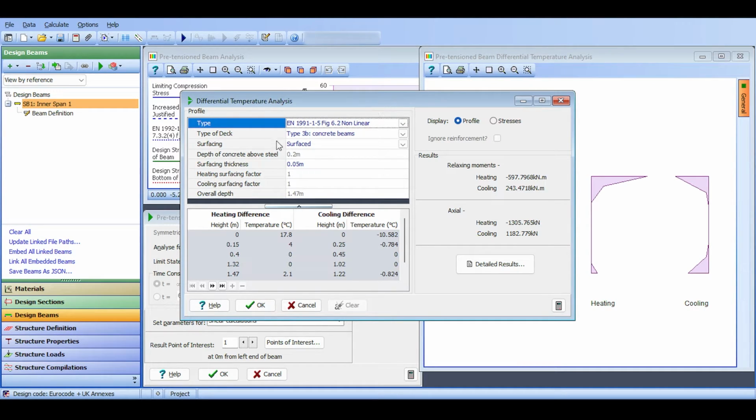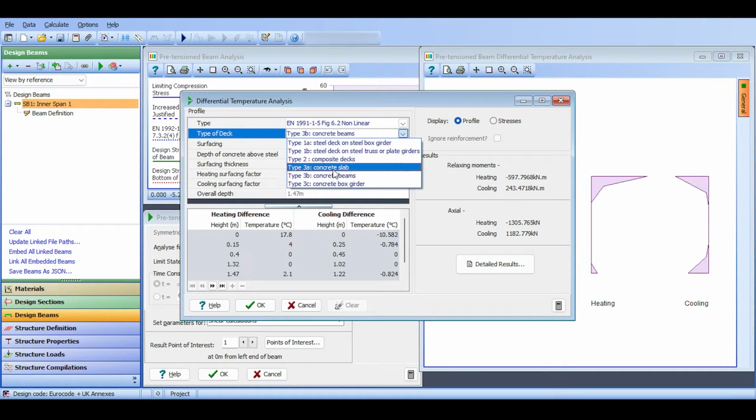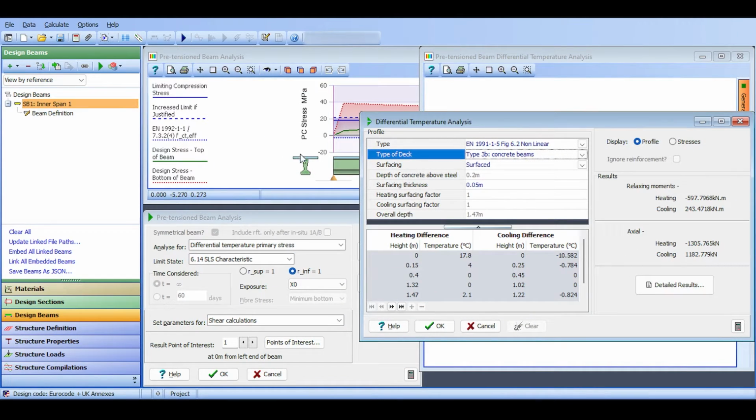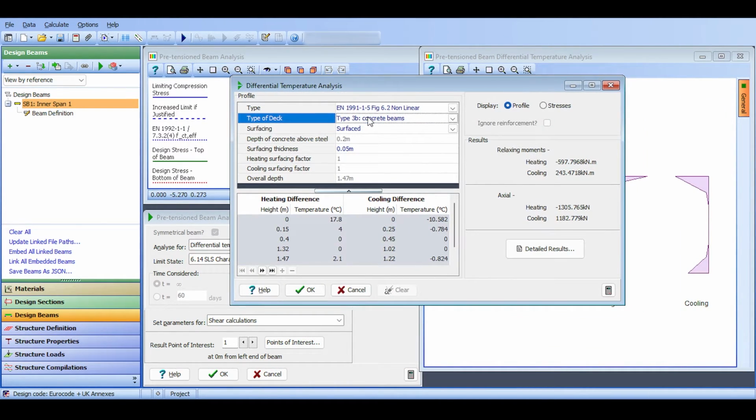What I'm talking about here is the type of deck is concrete beam. It's not a slab because we are assuming that it's a beam. I know that you can say, wait a minute, there is a beam and a slab here, so which is it? The more pronounced thing is going to be the beam because the slab is only a small part of the beam, so it's a concrete beam.